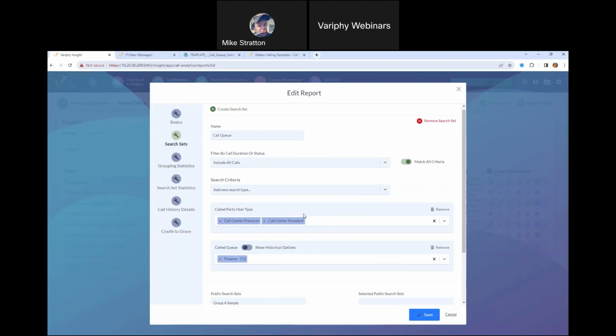So now we're looking over this, telling the software to pull the call queue level records into the report. So this can stay the same. Just select your call queue or call queues from the list to include them in the report.